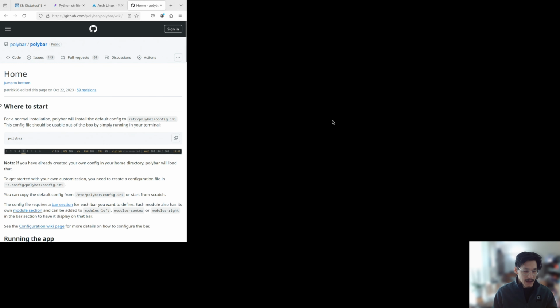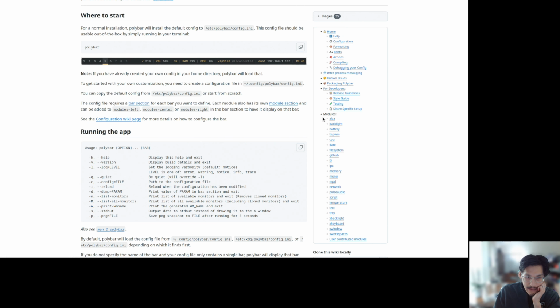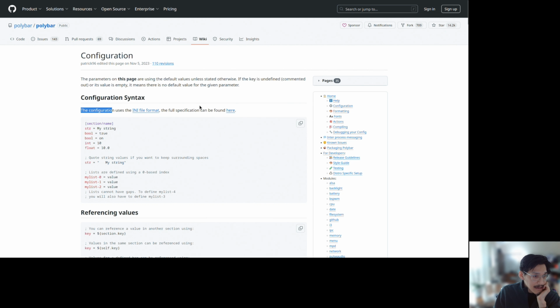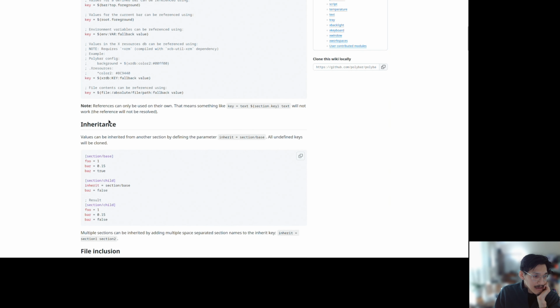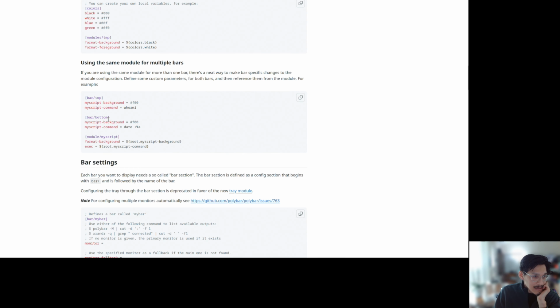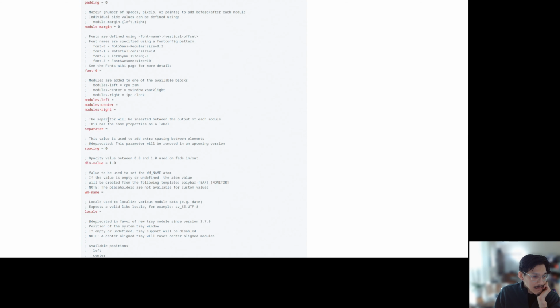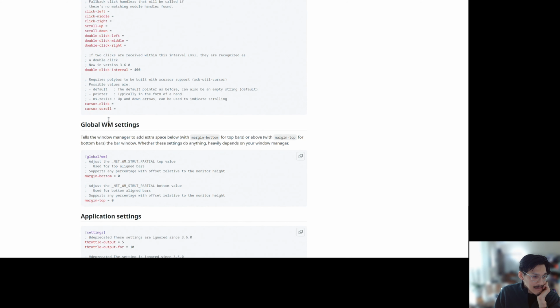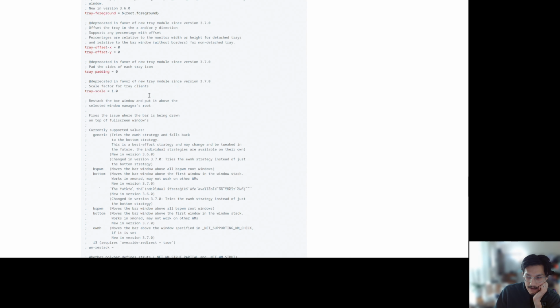So in Polybar, we have all this here, and I think this is where we will be configuring. Let's see, configuration syntax uses the INI format. Okay, referencing values, so it's kind of like variable based. Inheritance. Okay, blah blah blah. I just want my font. Okay, that's a lot of stuff. But we'll just keep finding where the fonts are at.